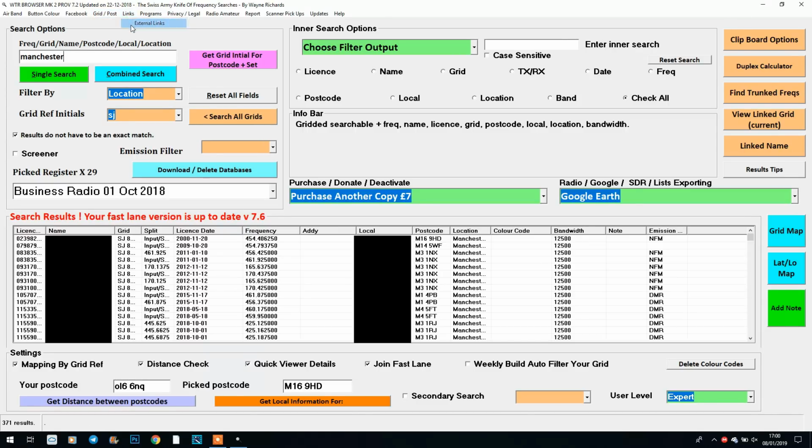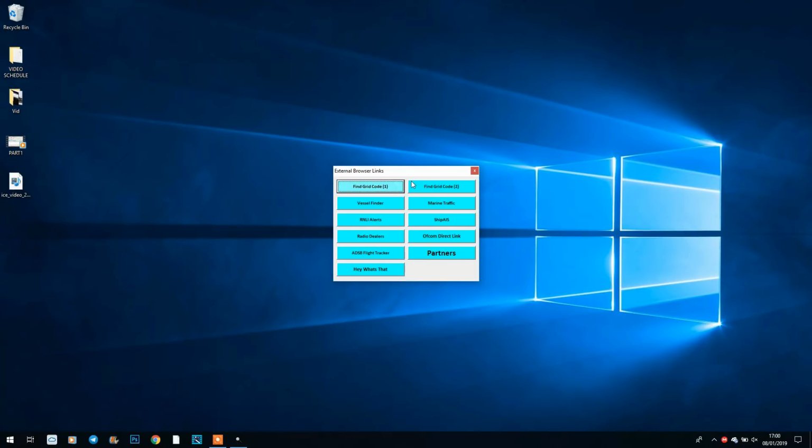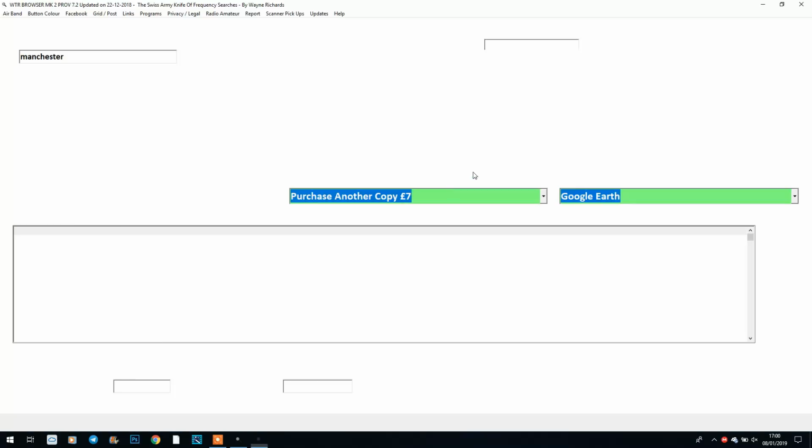We've got links, so we've got a list of external links here. So we've got grid finder, vessel finder, RNLI alerts, radio dealers, ADSB flight tracker, hey what's that, Find Grid Code 2, marine traffic, ships IAS, Ofcom direct links and partners. So you can just close that off.